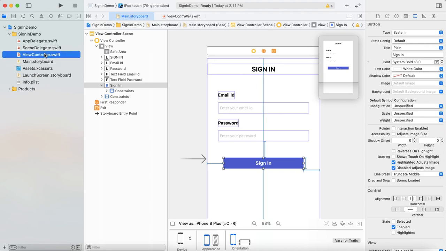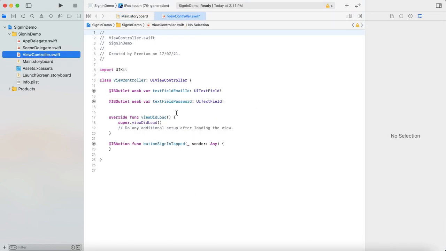Now go to your view controller. As you can see right now, your outlets and actions are in here and your constants are added. As you can see, your outlets and actions are added in the view controller, and there are some dots showing you that your outlets and actions are connected from the storyboard to your view controller. Now for the text fields we are going to set some delegates.